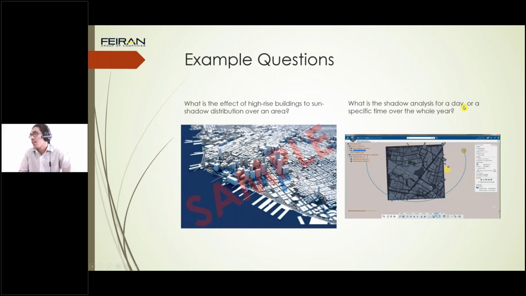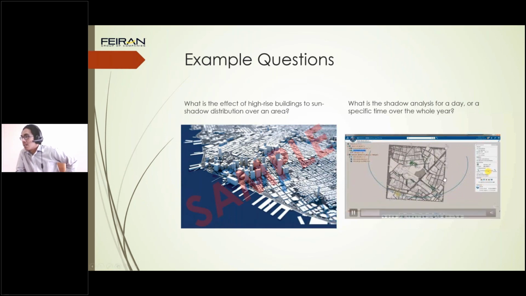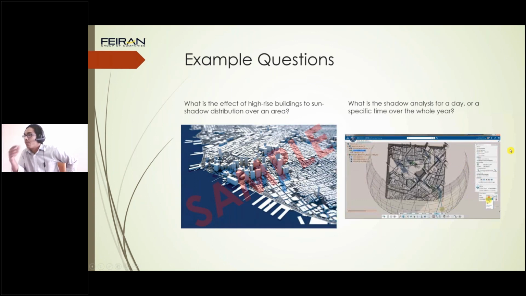Okay, what sort of shadow analysis? We can run a shadow analysis for a day or a specific time over the whole area. Example given by this video. Okay, this is a sun shadow analysis over a day, whereby you can see the sun progressing from the east to west and the shadow progressing according to the sun movement.